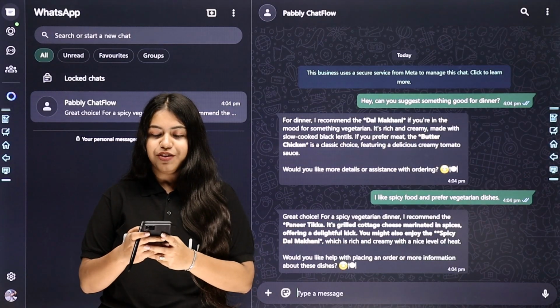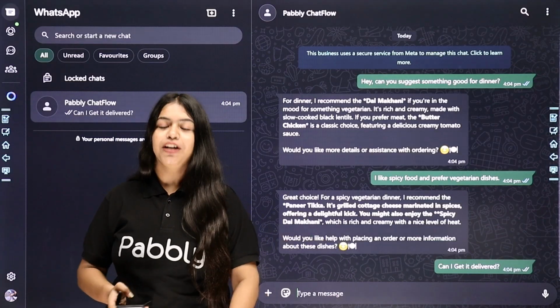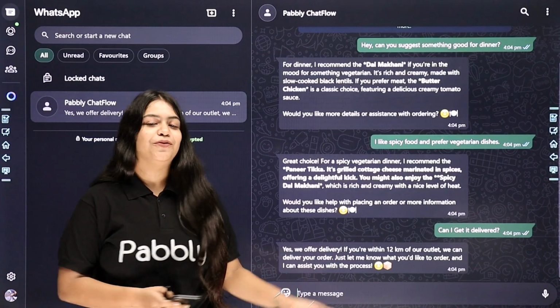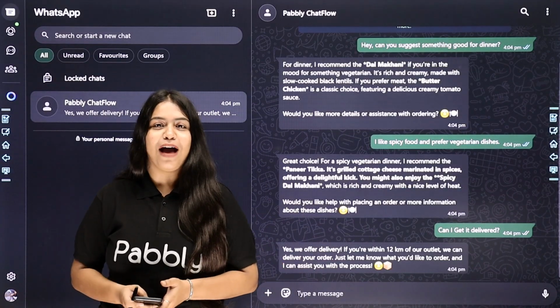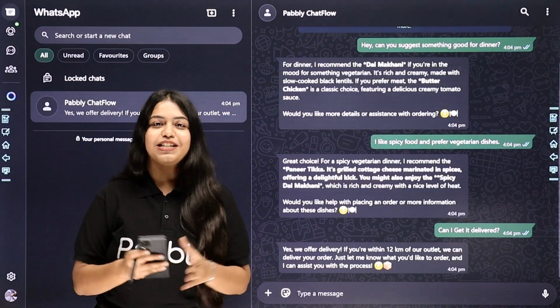Let's say I'm going to ask another question. I'm going to type my question and send it. I asked, can I get it delivered? And within seconds and in real time this AI chatbot is replying to this too. So yes, this is no magic. This is the power of the AI chatbot which we are going to learn and create in today's video.